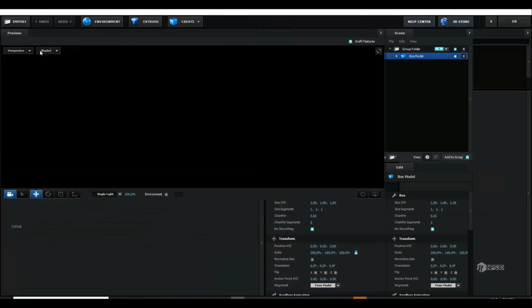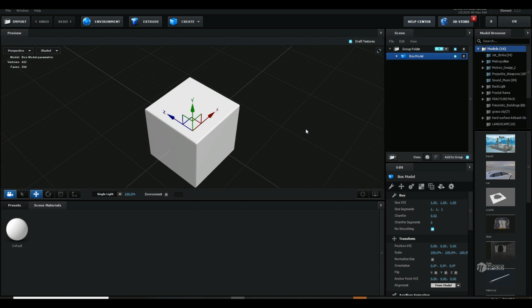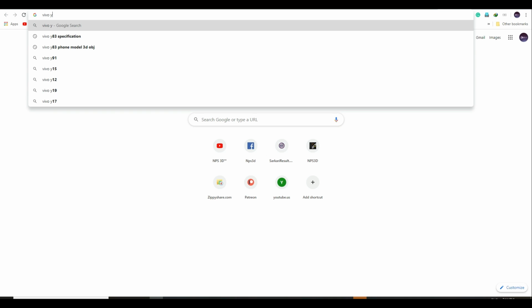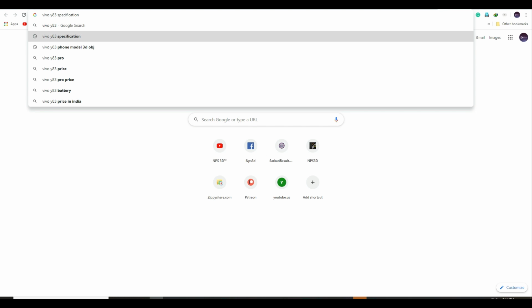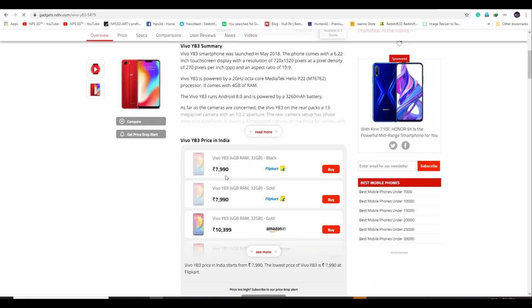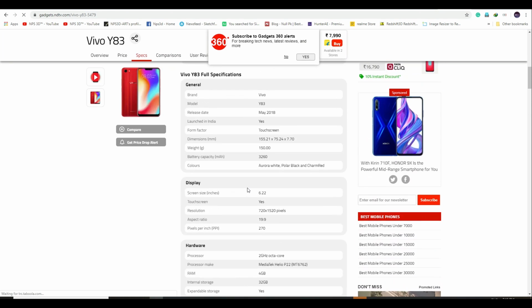Now the next step is making them the right size. So how can you think about what is the correct size of your objects? For me, I searched on Google. This is the phone which I used for this video, and this is the specification of the phone. So I can go to any of the sites and check the dimensions of the phone.